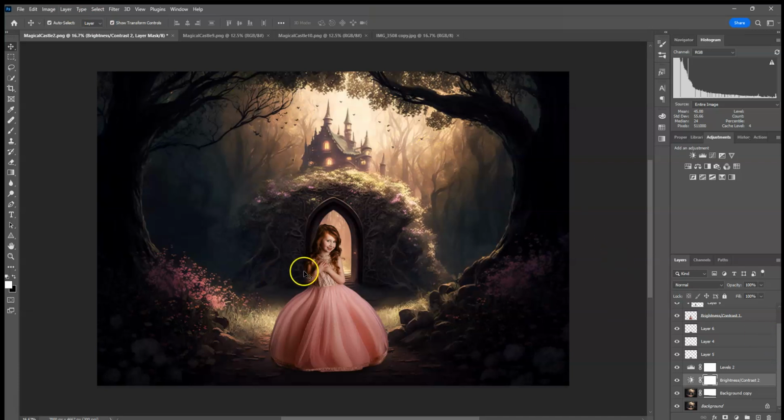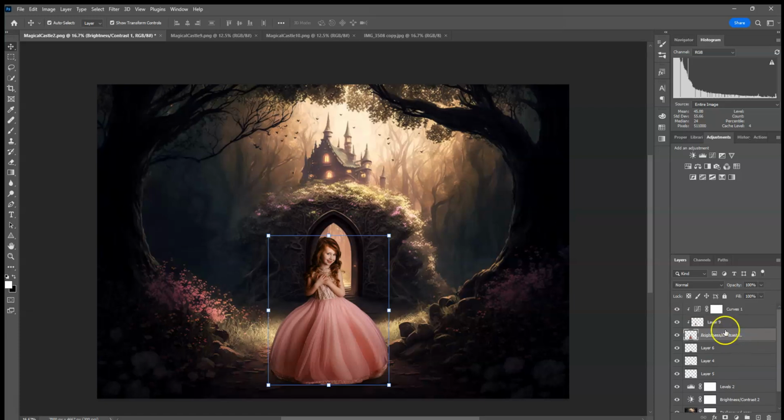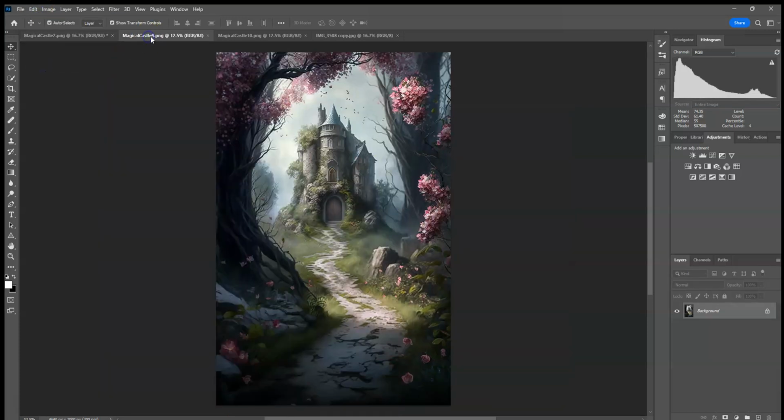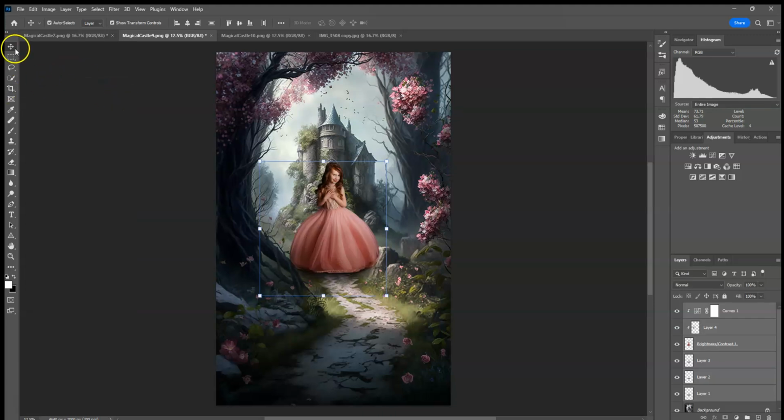So I'm just going to use her from this image for the other ones to show you how to do that. I'm going to select all of the layers on her, including my shadow, because I'm going to want the shadow in the other images without having to redo it. So I'm going to select all of those and copy. And then I will do this one first. Paste.